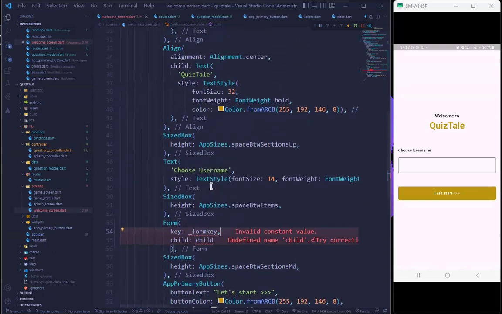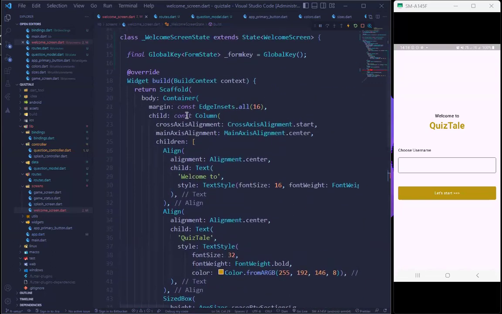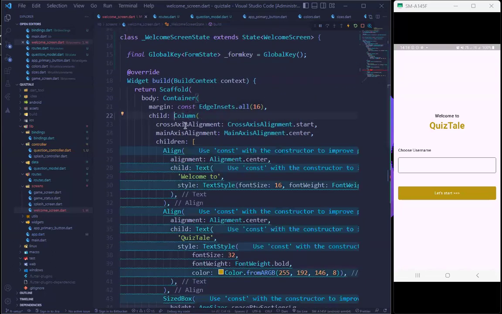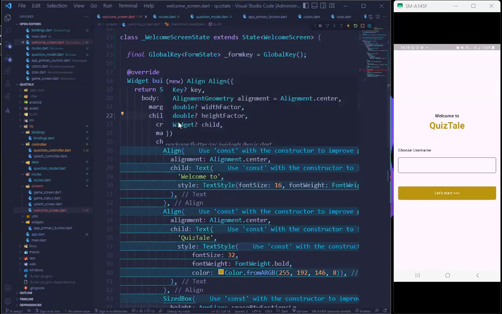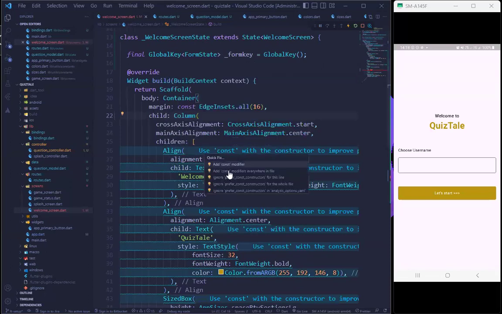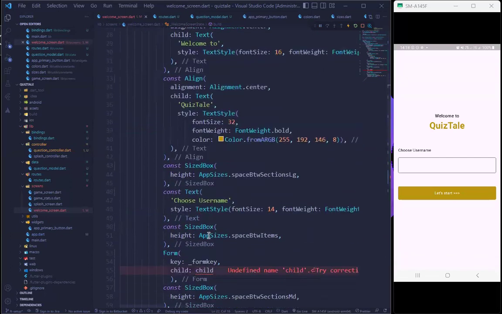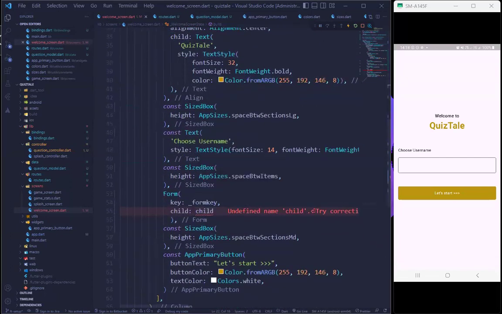Invalid const value, something is const here. Yeah, the column. So let's take out that. Maybe we can just, okay, so for the child, now I'm going to introduce you to GetX and the power of GetX. So we need to listen to changes in this input field.